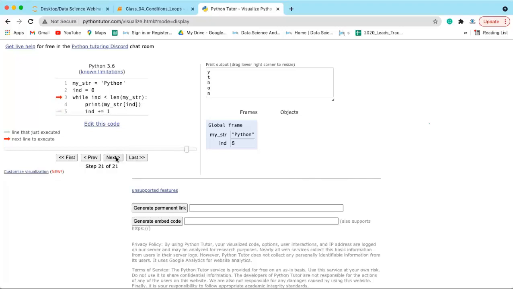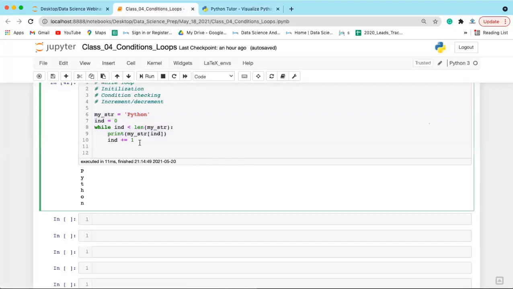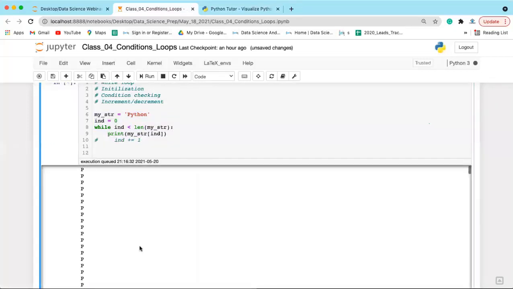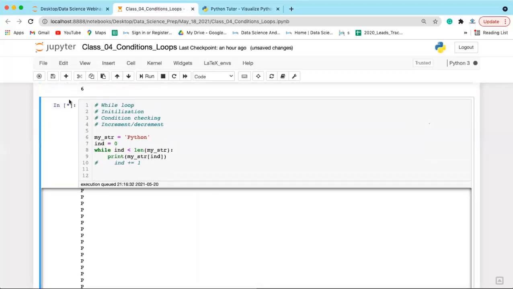This condition is false now. Since this condition is false, it will exit. Remember, increment and decrement operation is important. If you do not do that, it will run into an infinite loop. It will never stop. It will keep on printing p because every time it compares 0 less than 6, it is true and it prints my string of 0. In that case, you can stop the execution of this code.